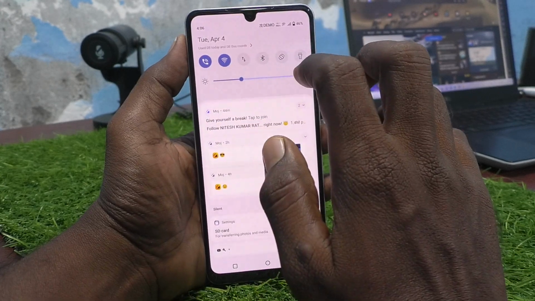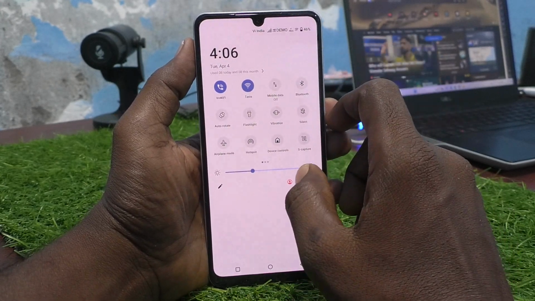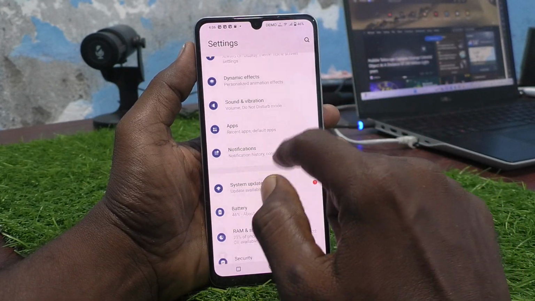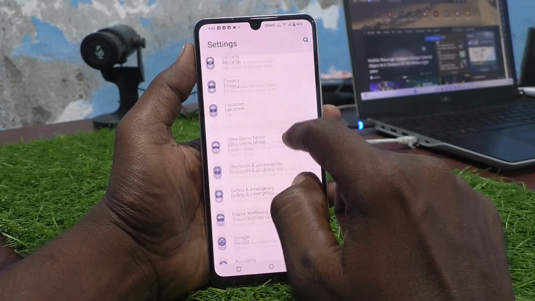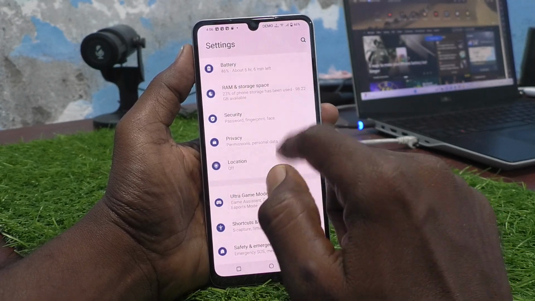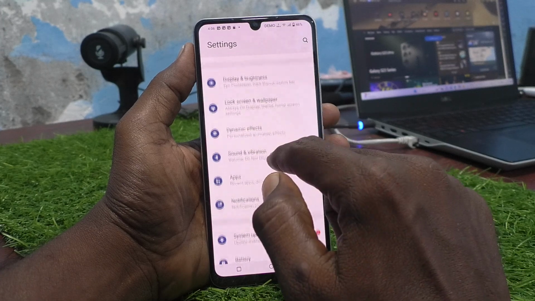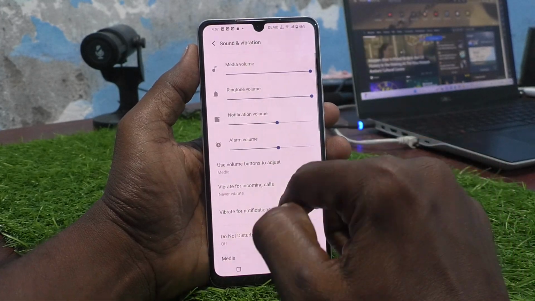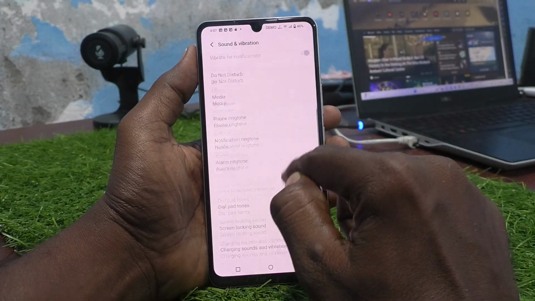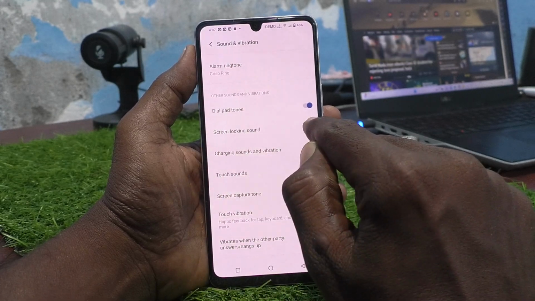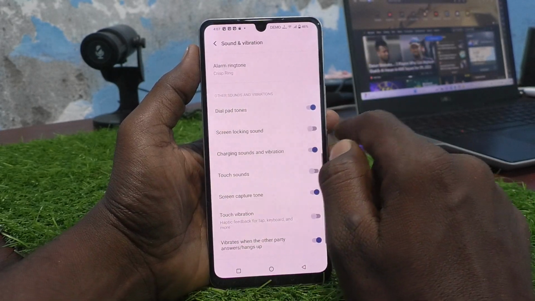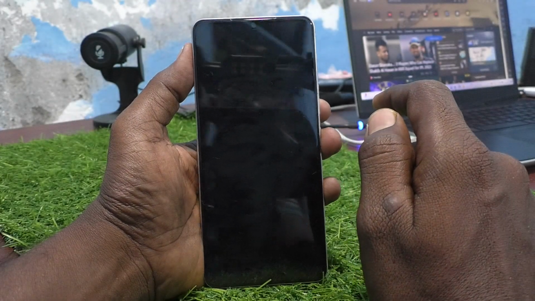Okay, to turn it off, just go to the settings of your phone here, and then go to sound and vibration. Go to sound and vibration, then go to screen locking sound. Okay, just turn it off, and now you will not experience that sound.